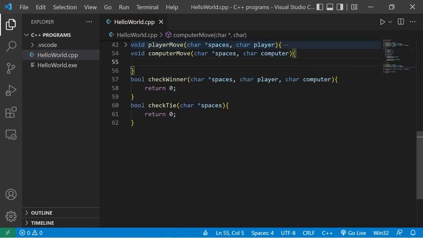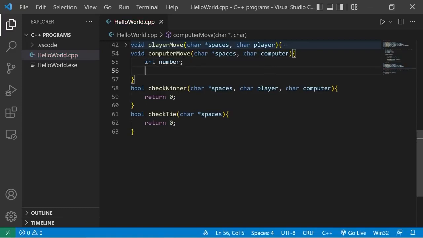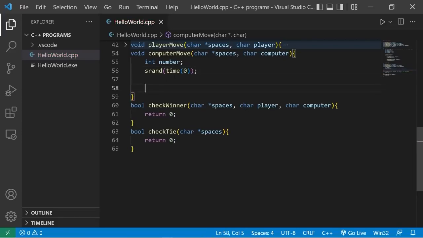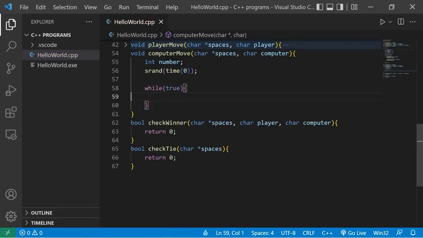Just to update it. Within the computer move function, we'll create a local variable named number. We'll need a seed to generate a random number, srand. Within the parentheses, invoke the time function, pass in 0 or null, and we should be able to generate some random numbers. So I'm going to create a while loop. While the condition will be true, I would like to generate a random number between 0 through 8. We'll take number, set this equal to rand function, modulus 9. Number will be random between 0 and 8 technically.